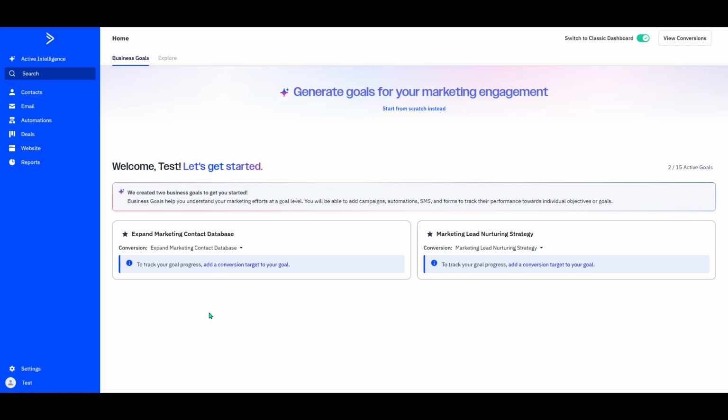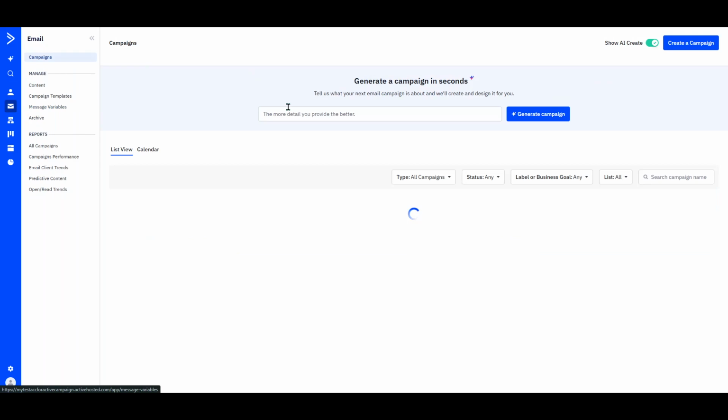To begin, you'll want to open up your ActiveCampaign dashboard. Once you're there, take a look at the left-hand panel and locate the Emails section. This is where we'll kick off our journey. Click on this section, and you should see an option to create a campaign. Go ahead and select that.